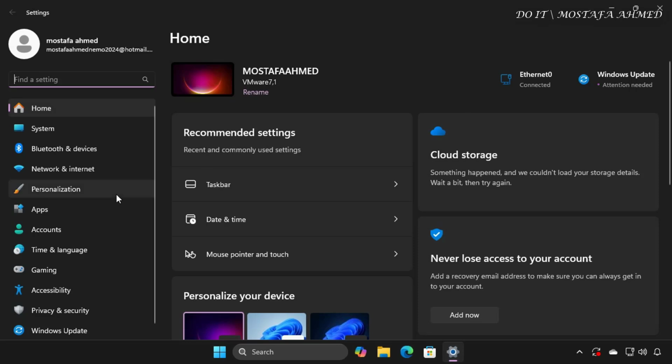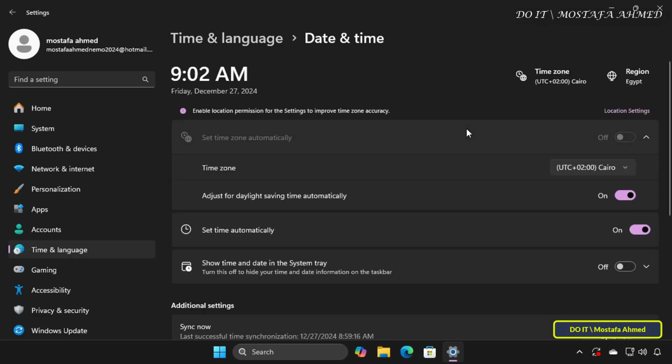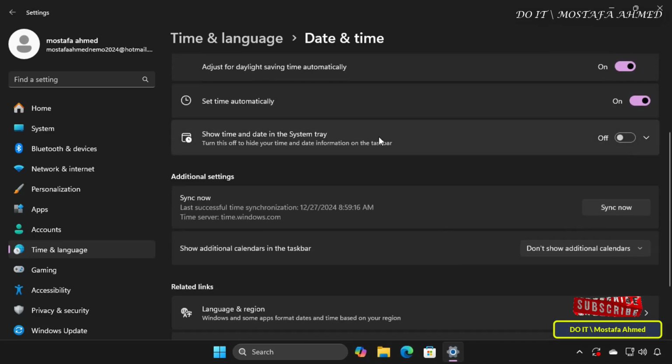In the settings window, navigate to Time and Language from the left-hand menu. And from the options available on the other side, click on Date and Time. Then, scroll down a little and enable the option Show Time and Date in the system tray. The full time and date will be displayed immediately on the system tray.